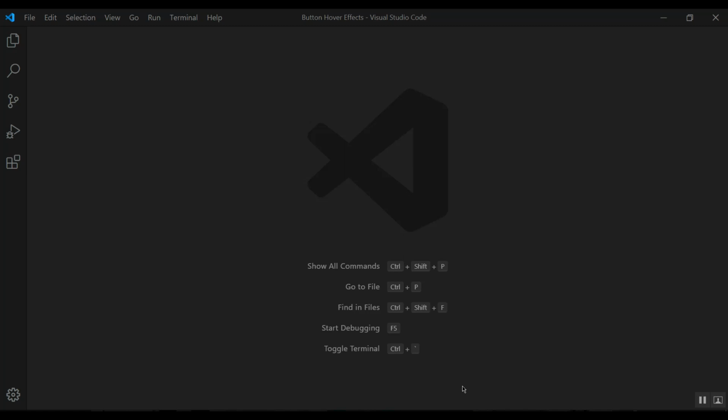And what are we gonna do today? Some nice button hover animation effects. And that sounds pretty interesting. No JavaScript involved, only HTML and CSS.